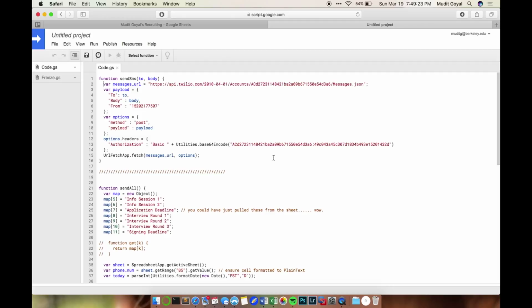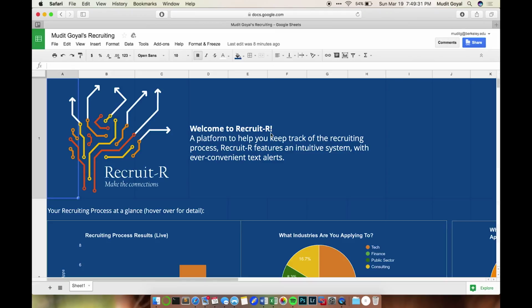Sometimes you might need it to allow permissions, and when that shows up, just simply hit allow, and you should be good to go. So exit out of this, and then you can go back to the platform.